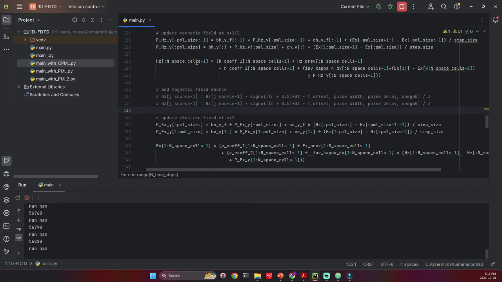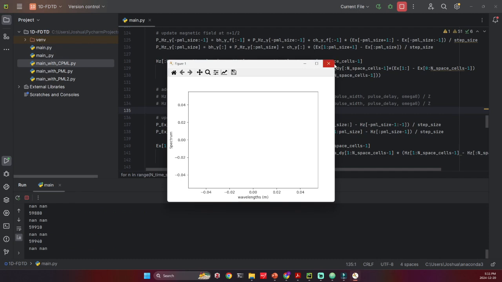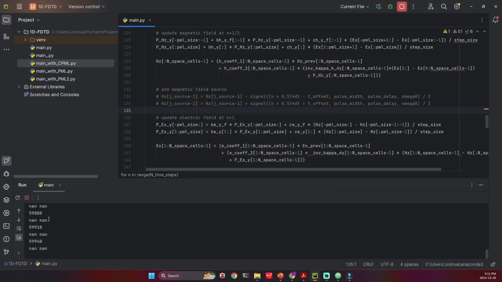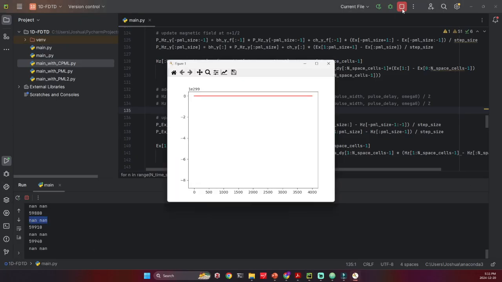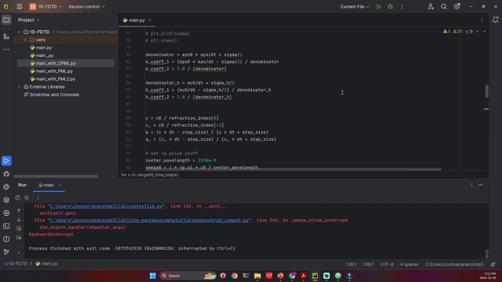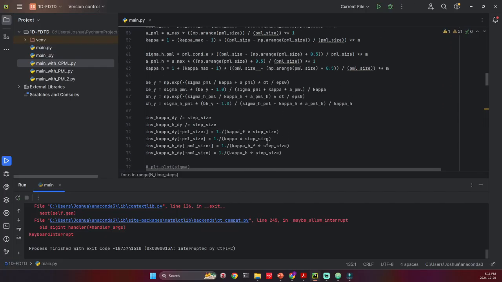Oh, apparently not, guys. So we have some sort of instability here. Our electric fields went to infinity, or not a number. Okay, so let's stop the simulation from running, and it's time to debug.